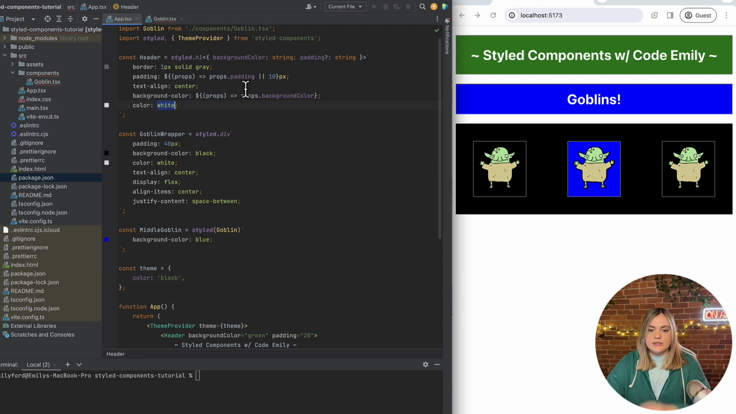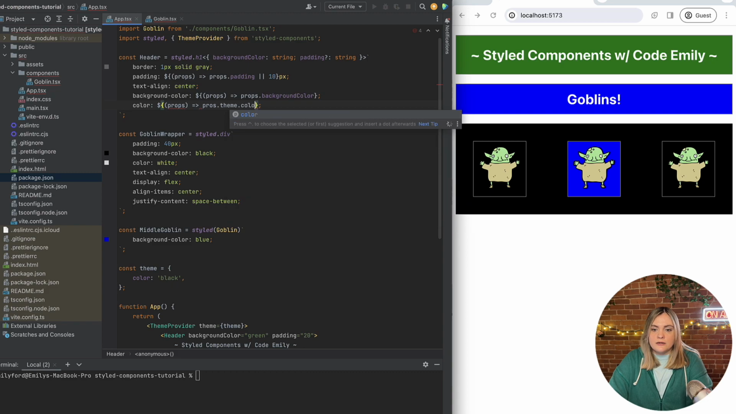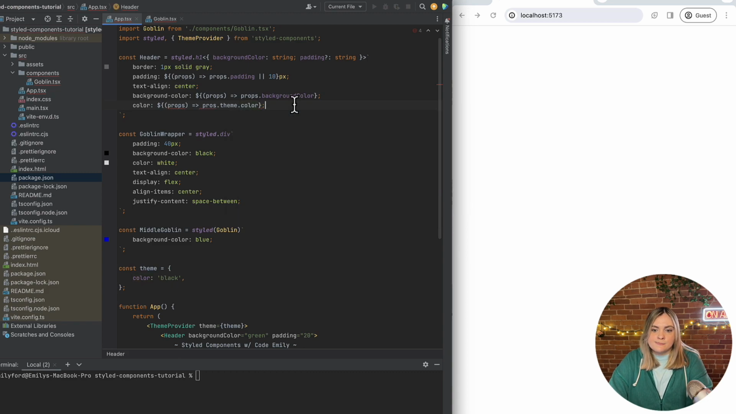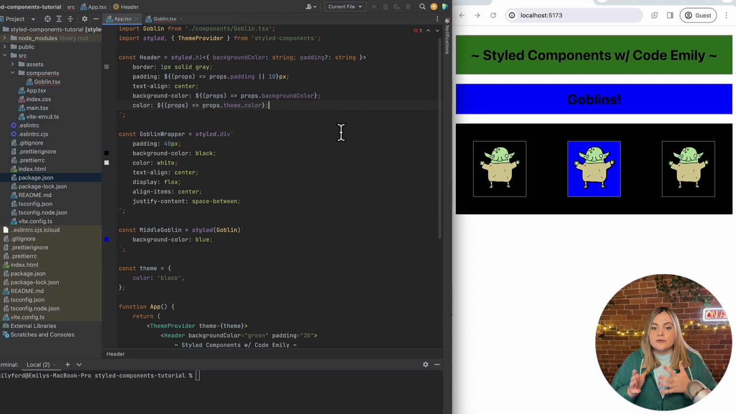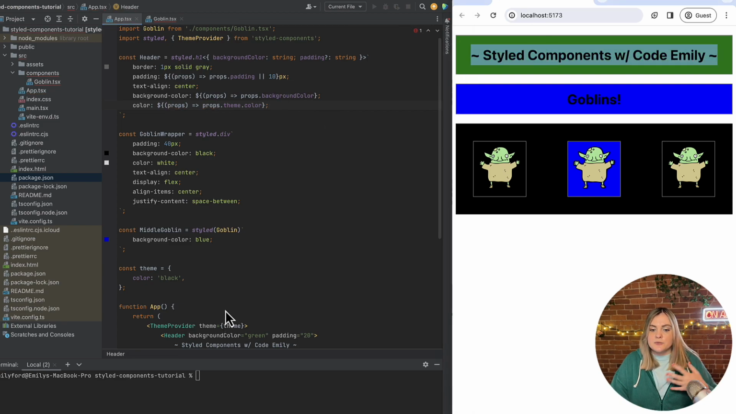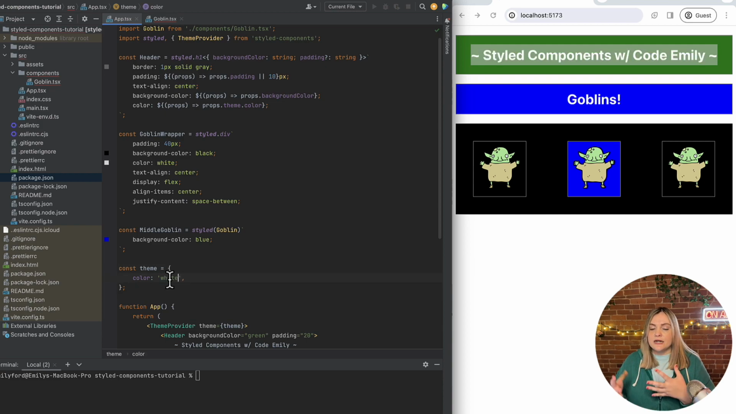So here I'm doing this the exact same way that I access this. The theme is going to be inside of this props object. I'll do passing down props, and then I'll be doing props.theme.color. Oops, props, not pros. So now we'll see this color update to black because we're grabbing it from our theme. And if I change this back to white here, you'll see it update.